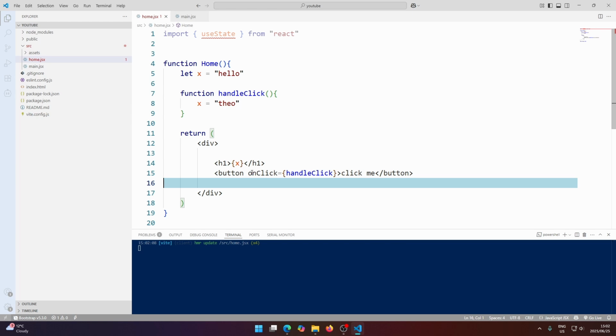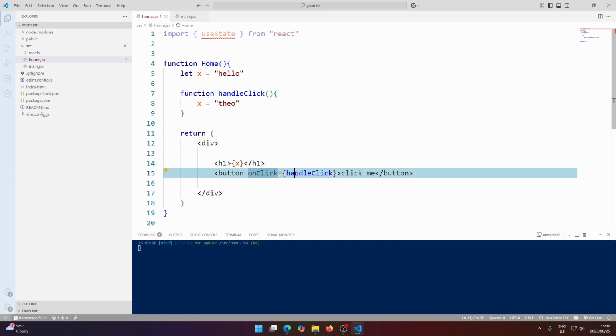So again, when we're passing the property here, remember that this is a JavaScript function. So we need to surround this in curly braces as well. So okay, I'm going to save this and head back to the browser. And look, now we click on this and nothing actually happens up here. This text doesn't change.